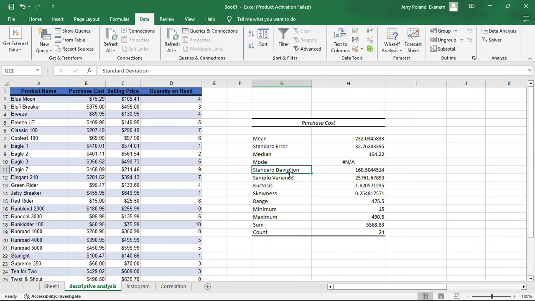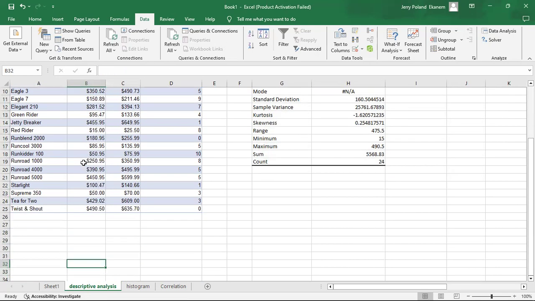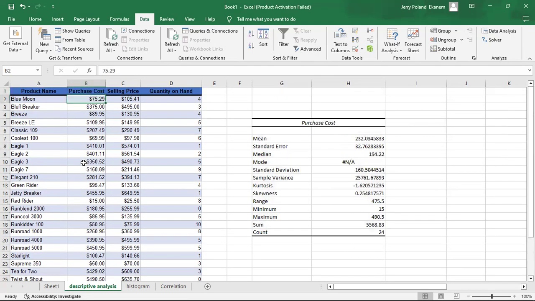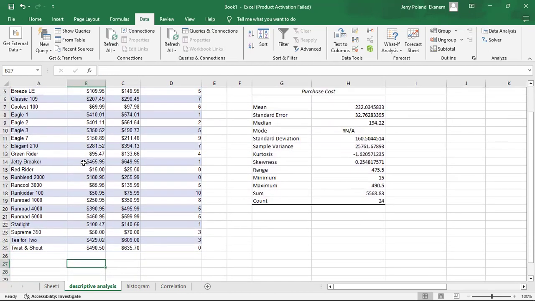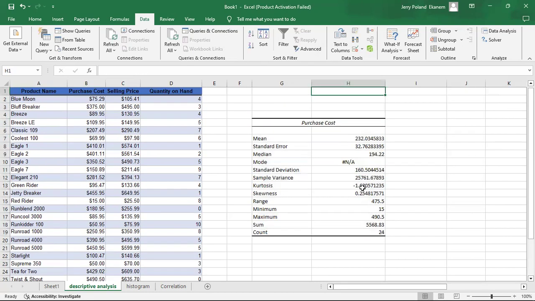We can see the standard deviation, sample variance, kurtosis, skewness, range, the minimum, and the maximum values are also given there. So we have the minimum to be 15, the smallest value, which you can find with the MIN function, and the MAX function to find the largest. You can also have the sum and the count. So this makes your work very easy.